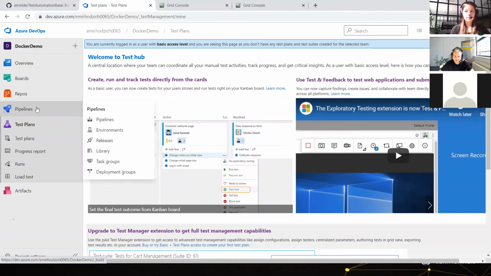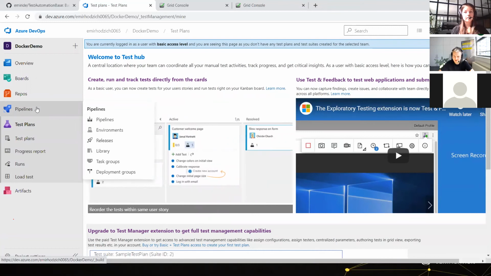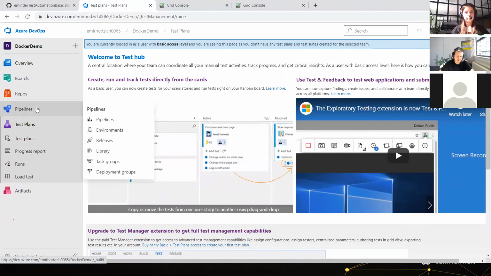Selenium Grid is supporting only Linux containers. Is there any good way to run Selenium driver on Windows container? To be honest, I didn't try that.